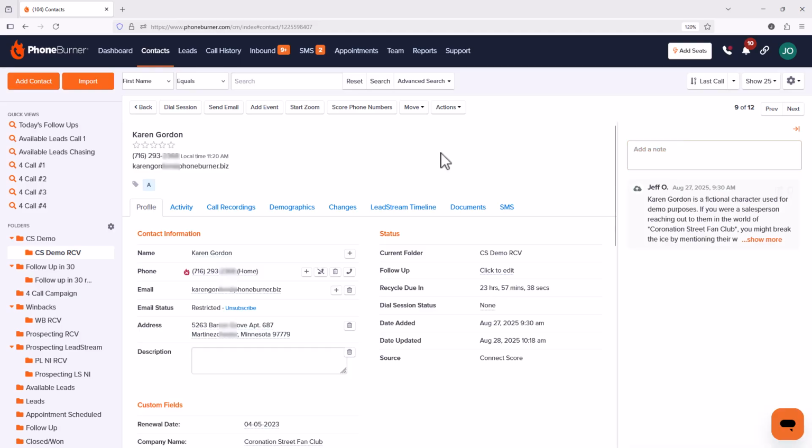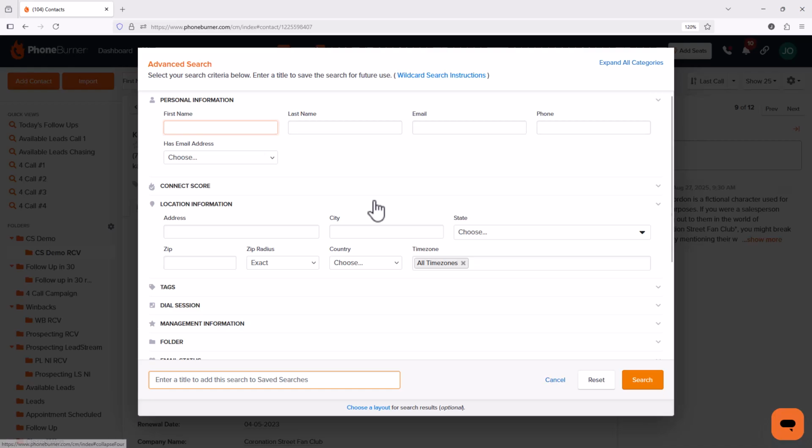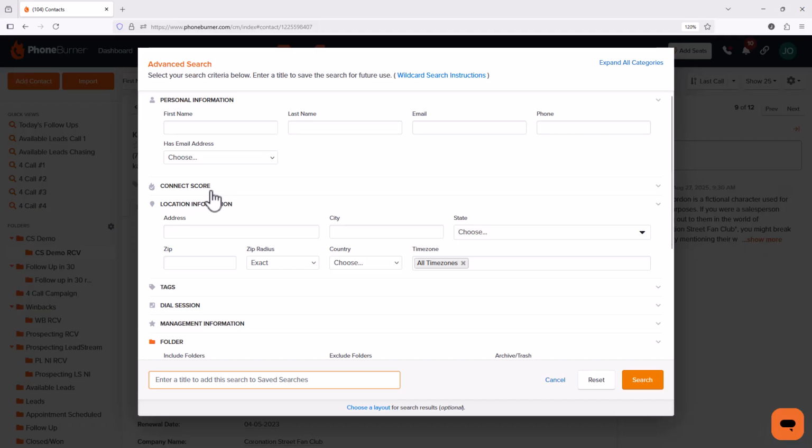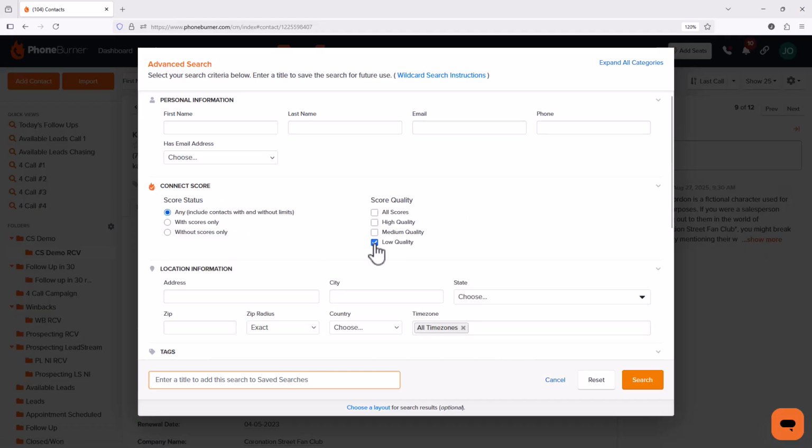Now, of course, I promised you that we would talk about what you could do if you wanted to work with data and play around with things and not have to score them every 14 days, right? For those of you who are budget conscious. Now, I'm not necessarily advocating for this. I want to be crystal clear here. I'm not advocating for this because I recommend that you get it scanned every 14 days so that you have the most up-to-date information. But if you wanted to, you could of course say, you know what, I'm looking for all of my contacts in my CS demo folder that have a connect score of low, or let's go high.